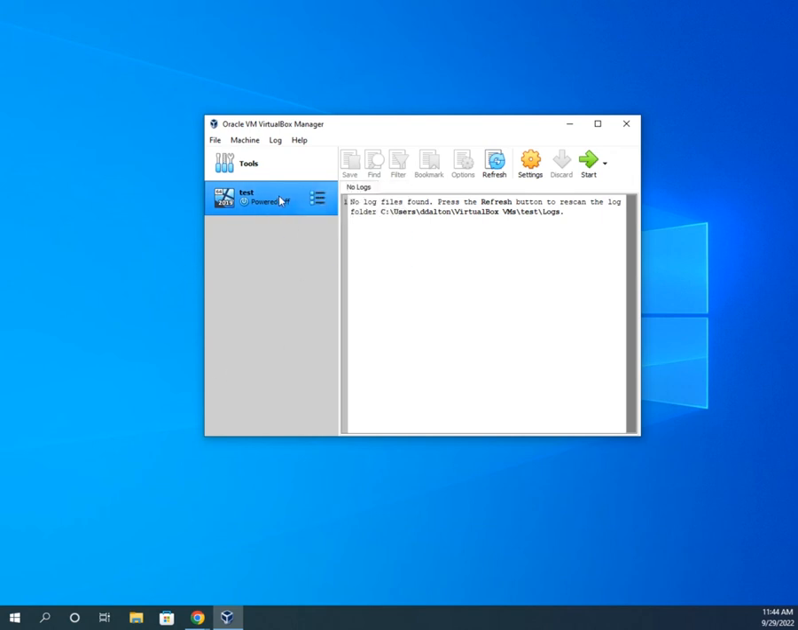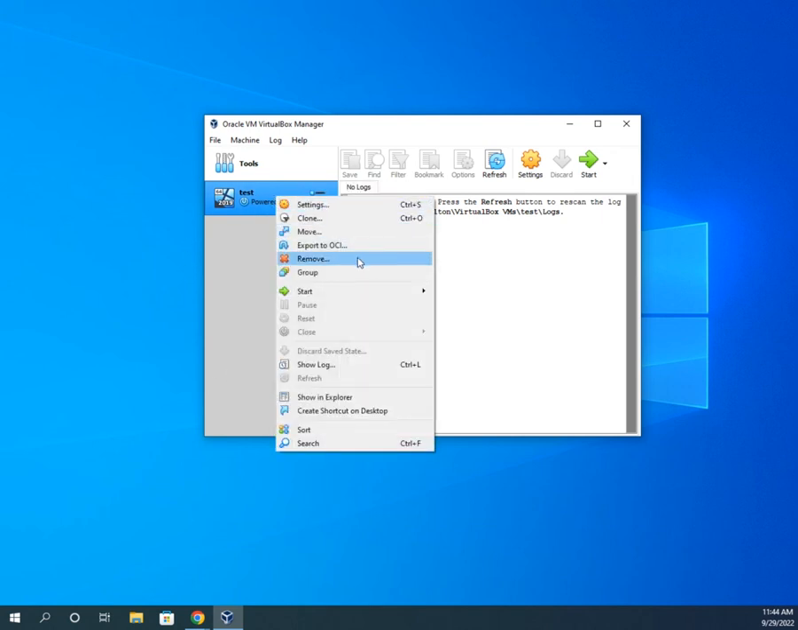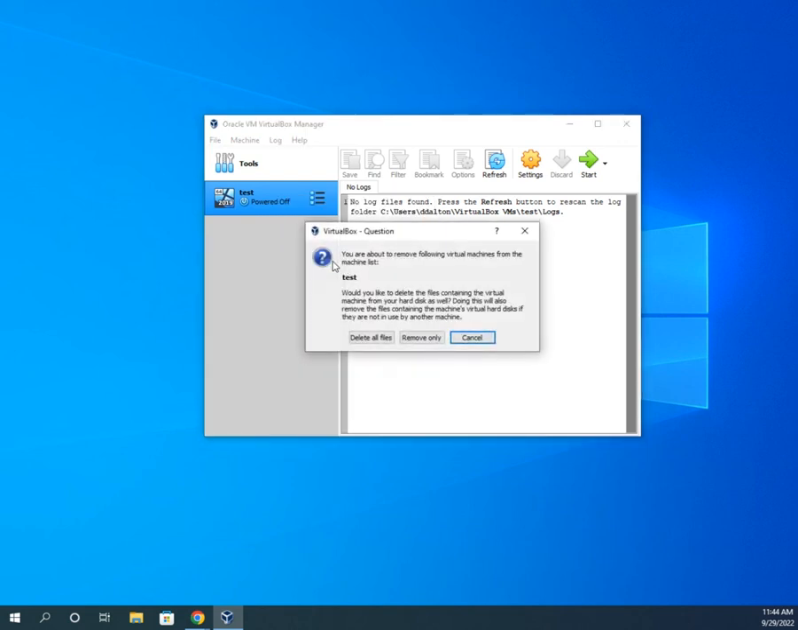And then right click, and we also have the option here to remove our virtual machine. And this does something that Hyper-V doesn't. I want to show it to you real quick. So when I go to remove, it gives me the option to remove only or to delete all files. Now, remove only takes it out of the VirtualBox manager, so I don't see it anymore. I can go in and add it later, though. It doesn't get rid of it. Delete all files actually wipes it completely.